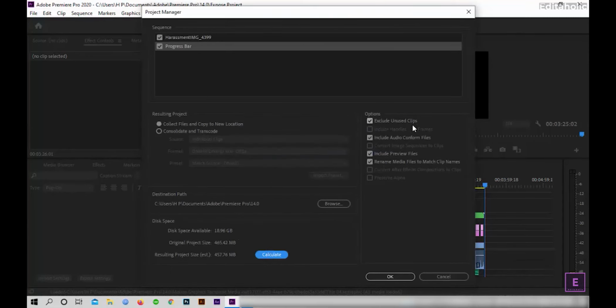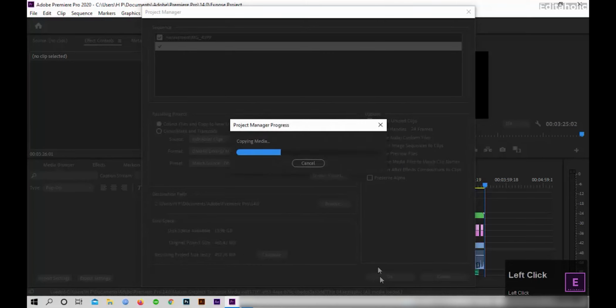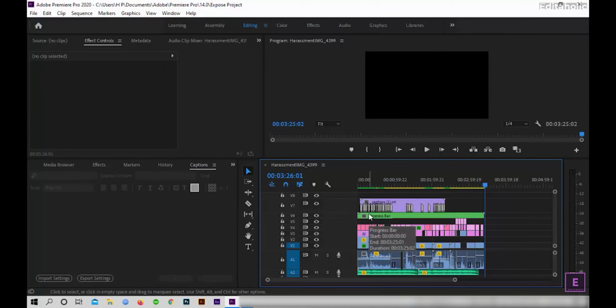If you want to exclude the clips you didn't use, click Exclude Unused Clips. Let the other options remain as they are. Then, click OK. Wait for the exporting to finish. When it's done, you're ready to share the editable file with anyone.